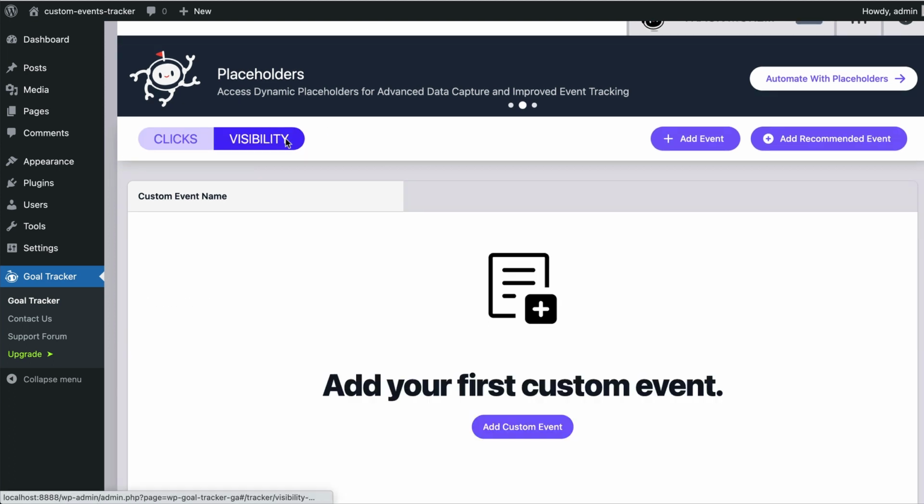Visibility tracking is very similar, but it triggers an event when someone views a piece of content. So this could be a pricing table, this could be an ad, and we will fire an event whenever someone actually views that piece of content, once it becomes visible in that person's browser. So that's a very useful feature. I will have future videos on these features. For now, you can go to the documentation page on the website and see how they work.